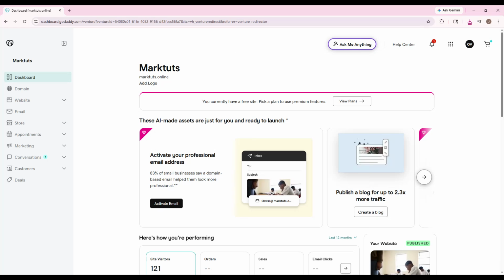If you want to transfer a Wix domain to GoDaddy, this video will walk you through the entire process step by step so you can do it confidently and avoid the common mistakes that can slow things down. Whether you are moving your domain for better pricing, easier management, or to keep everything in one place, this guide will help you get it done the right way.